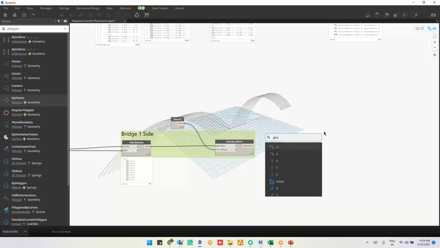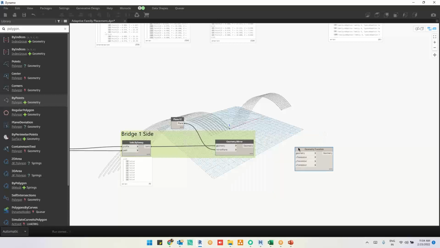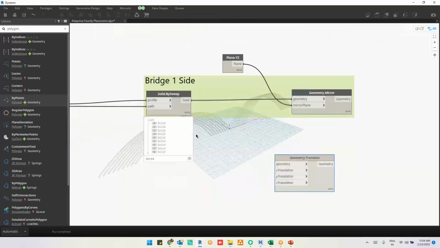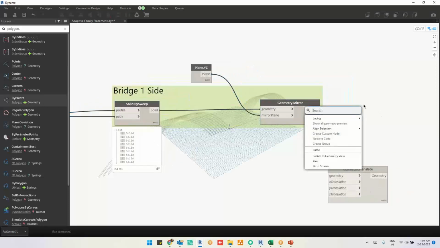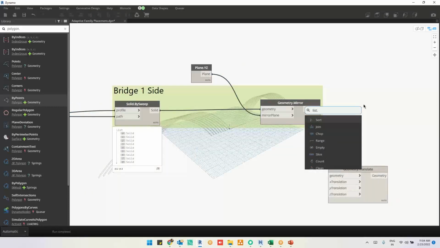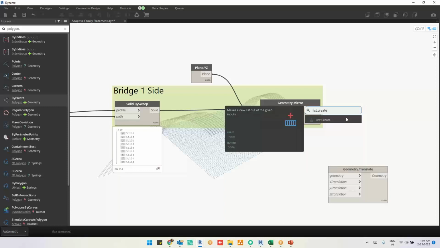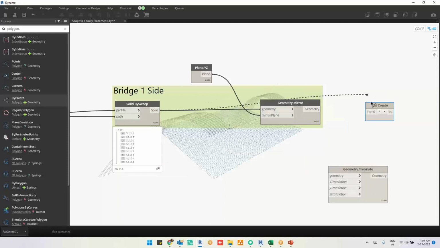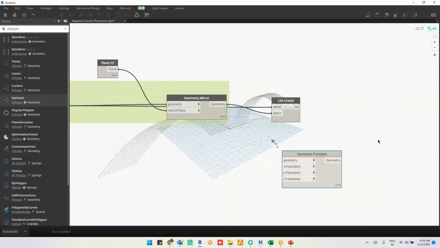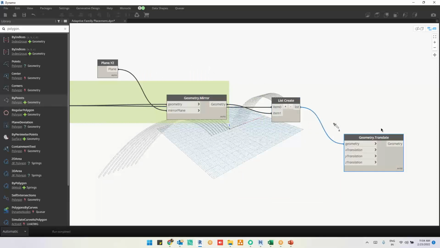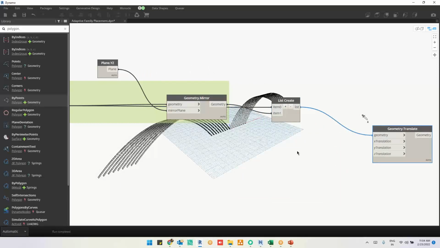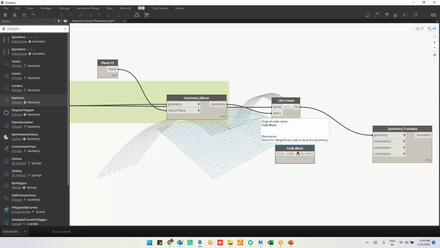Geometry dot, again I'm using the same nodes. See if you notice it, geometry.translate. Wherever, let's say when I connect the solids, or else I can use list dot create, connect this and connect this. Now these two are in one, and the geometry and the y translation, let's set y translation to 20 meters or something.